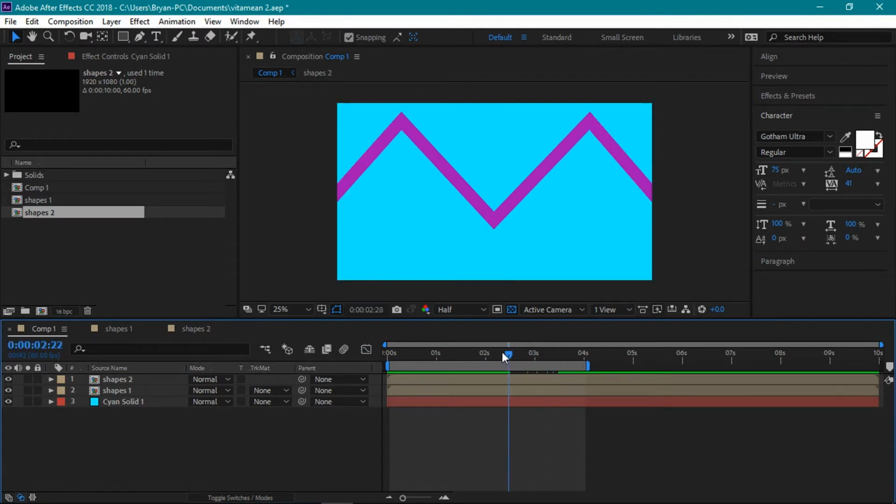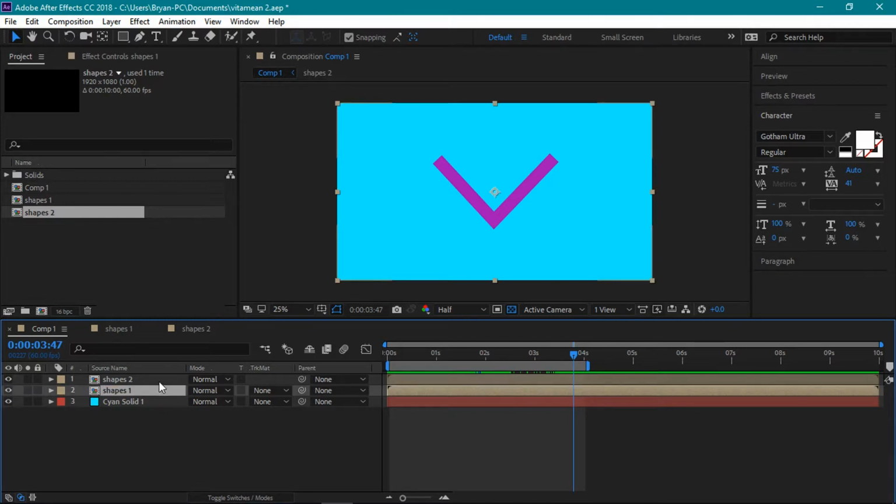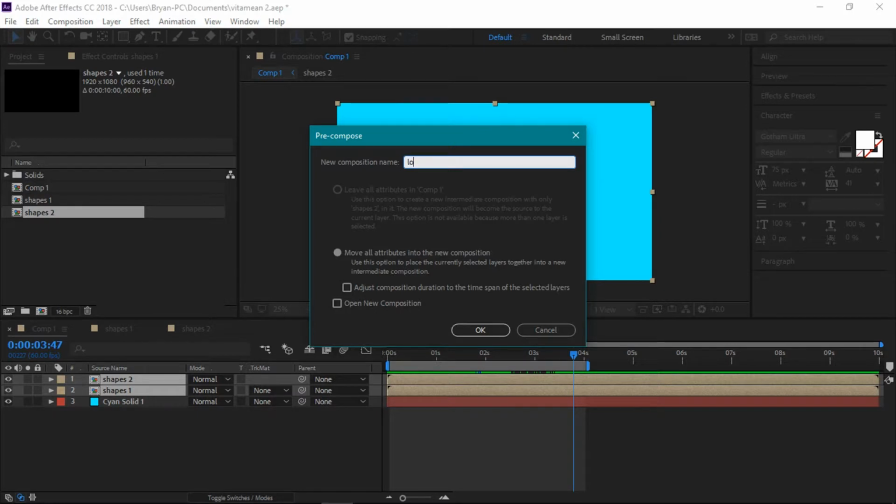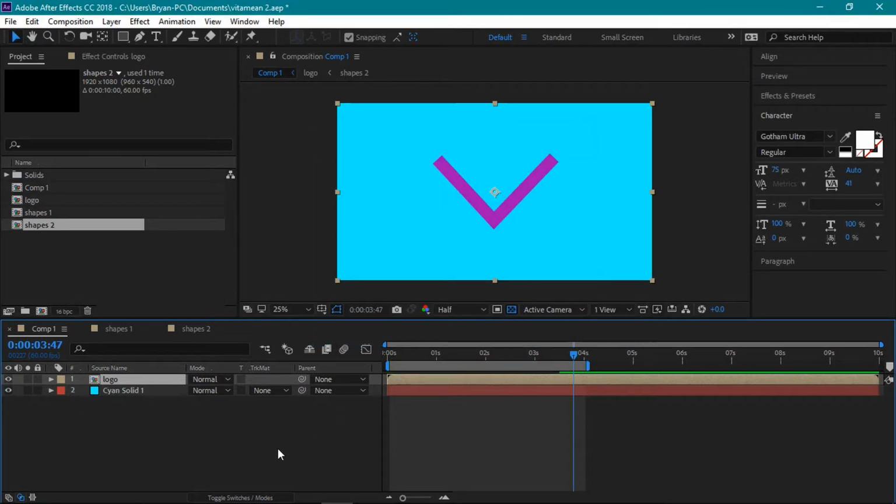This looks much better. Let's make our animation more dope. Select these 2 compositions. Right-click and pre-compose them. Rename this to Logo. Make sure that the Move All Attributes option is selected and press OK.